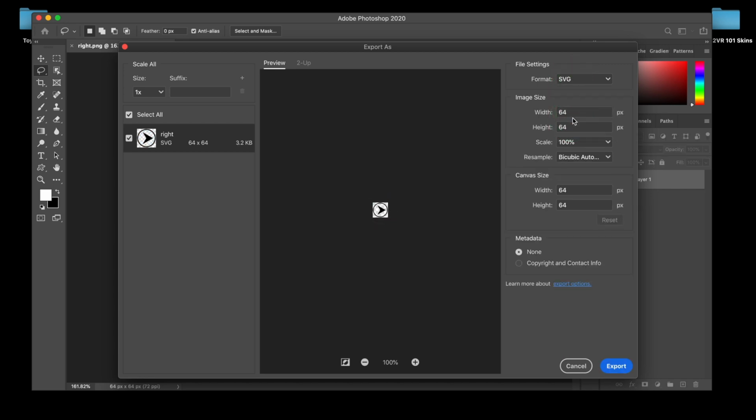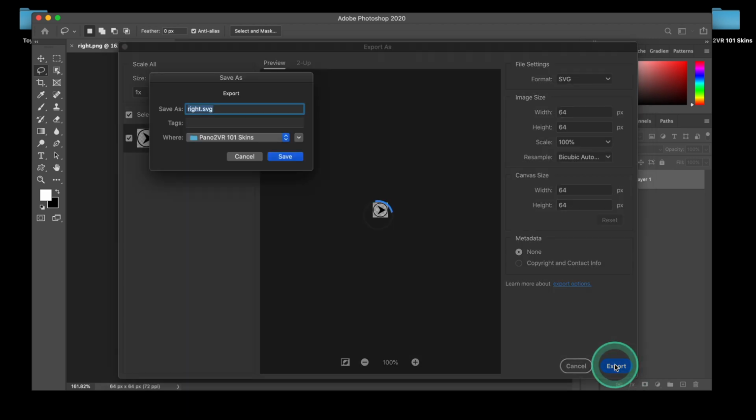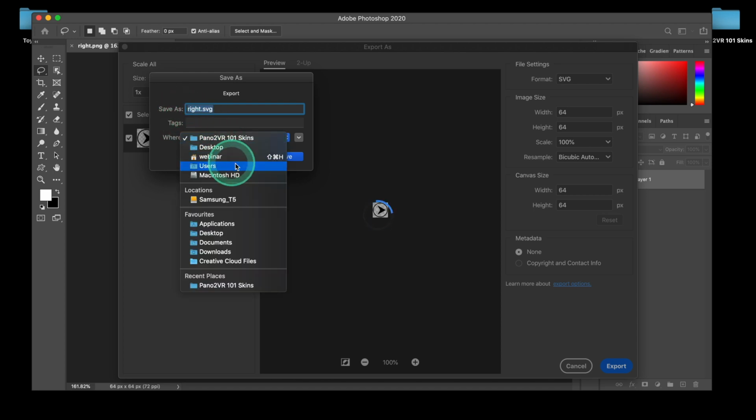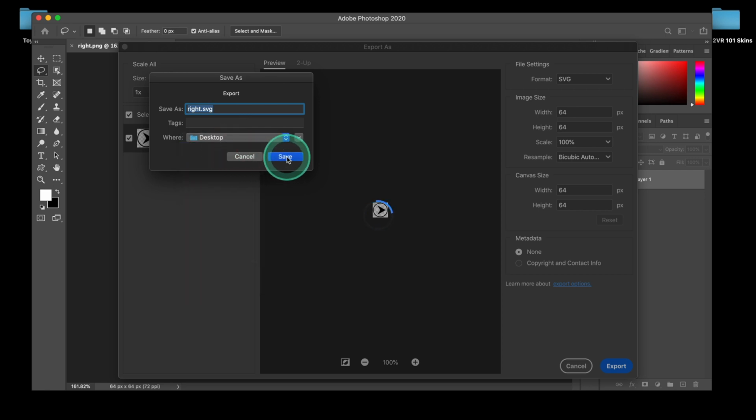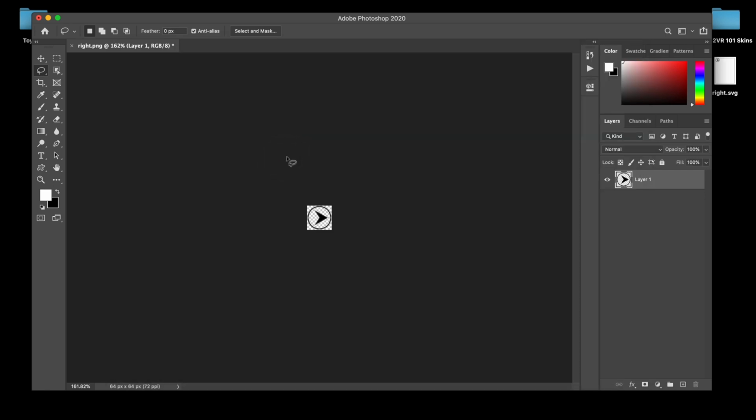Boom, and there it is. There is an SVG button. Now it says it's 64 pixels, scale 100%, and I'm going to export this. Where am I going to save it to? I'll save it to the desktop, I think. All right, so click save, and that's done.